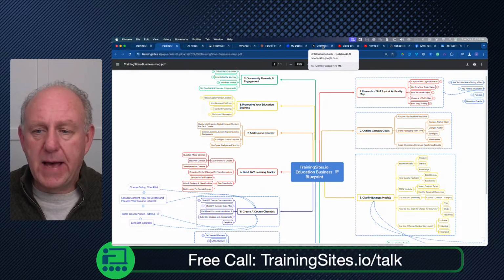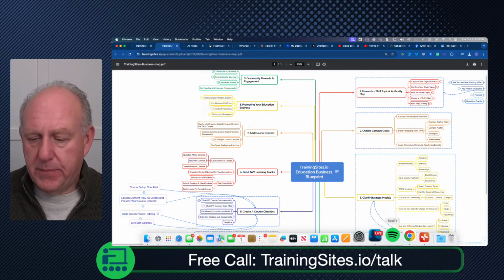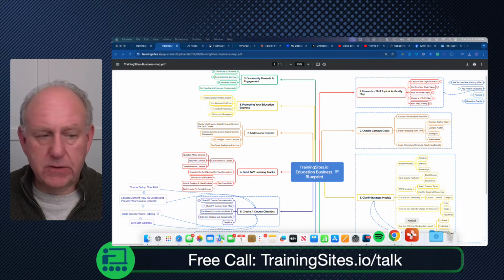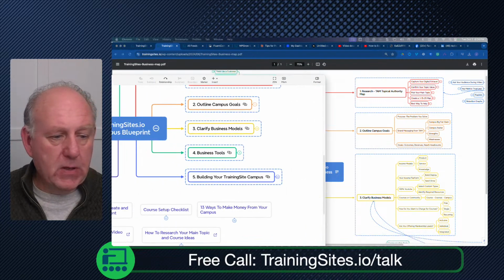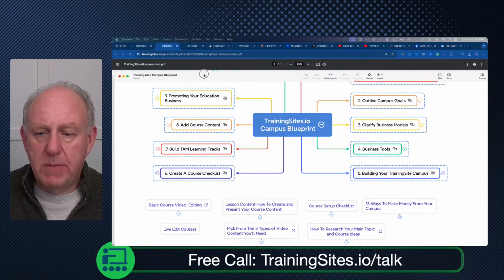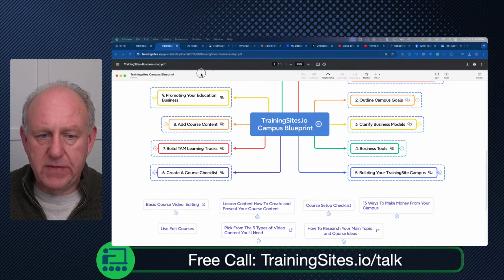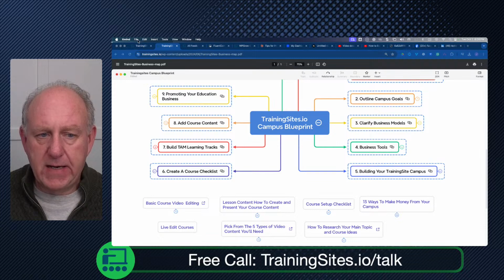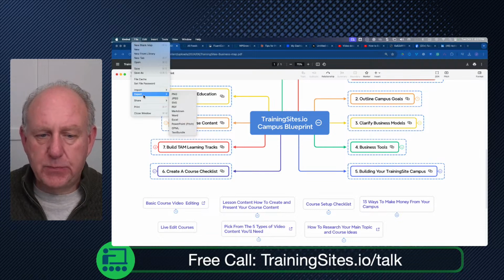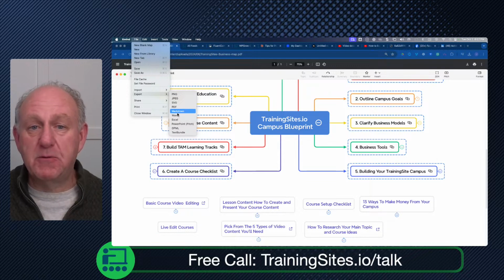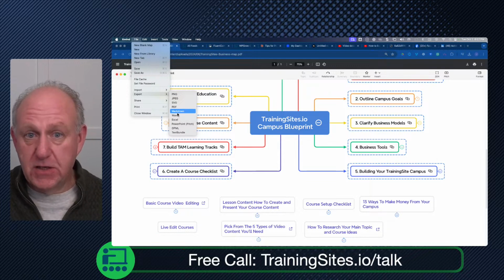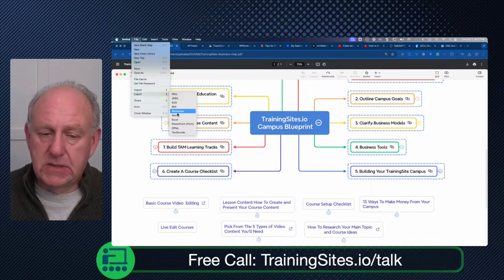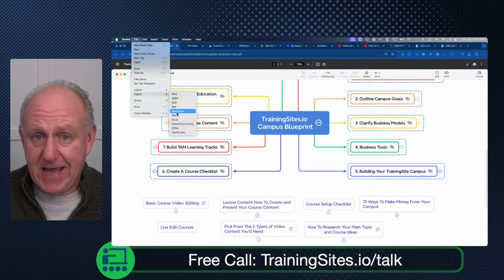If I go back, when I was in the mind map, let me see if I can open it here just so that you can see it. Yeah, let me pull it over here. So here's the actual mind map I was working on, and this is with a tool called XMind. What I did is I said File, Export, and I said export it as Markdown. Markdown is the language that all of these AI tools use to understand text, so it's an easy way to do it. So I saved it as an export for Markdown.